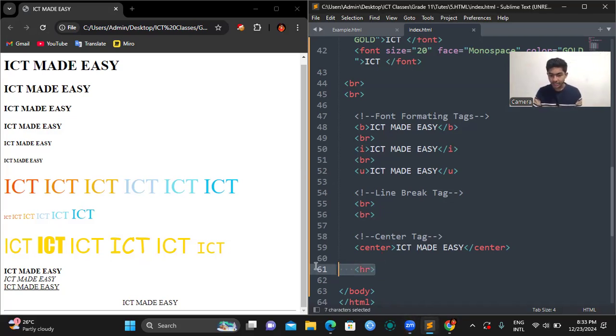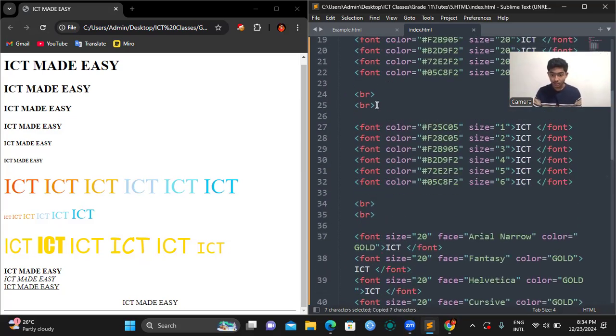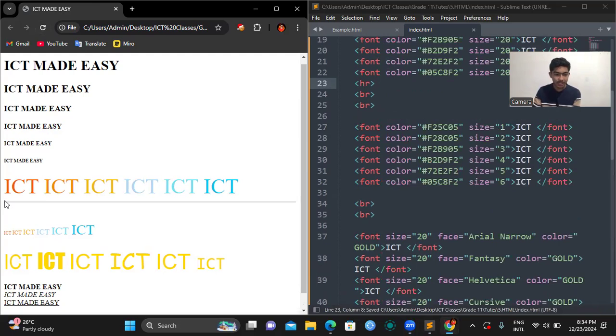Wait, I'll paste this HR on the top if you want. Copy this. So we'll paste it here. Save, reload. Can you see a line going under here? Can you see this line under the ICT? That came from this HR tag. So HR is used to divide the page with a line. That's it regarding HR.